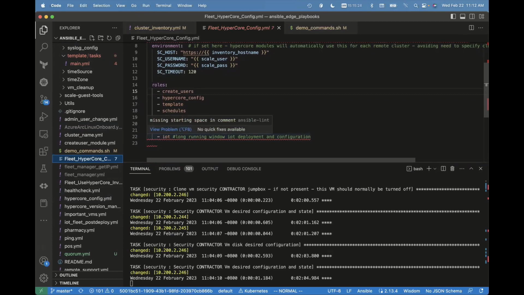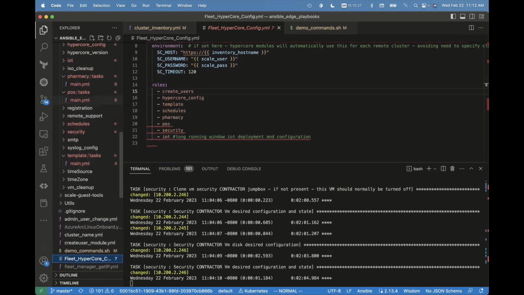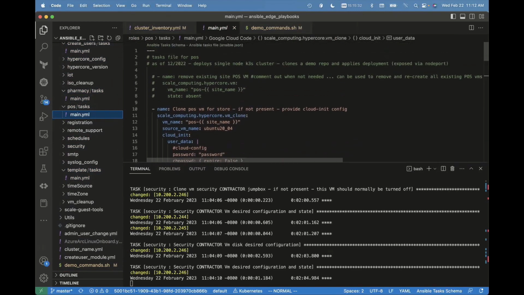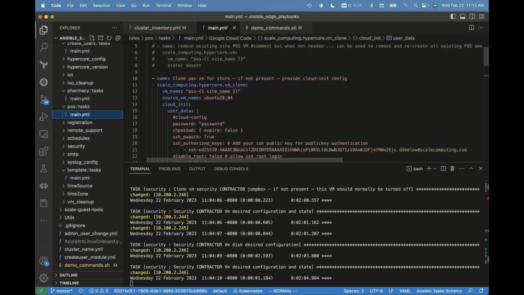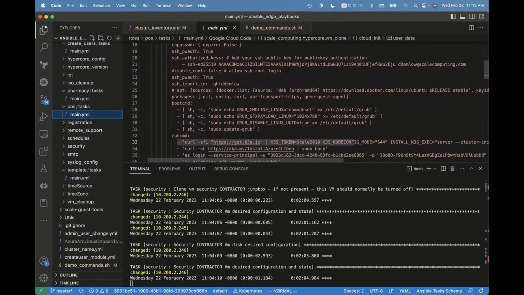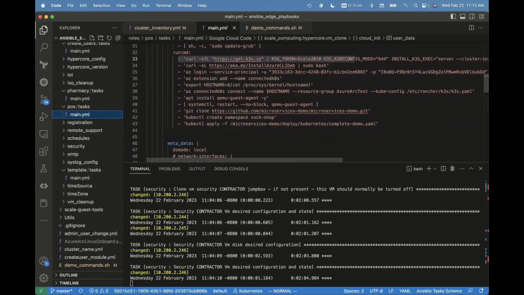And each of these roles, for example, if we dig into, let's just do the point of sale. I'm not actually a coder, so this would just seem like a reasonable way to do it. First thing I do with the point of sale, I run the Hypercore VM clone module. If it's not already created, then I need to clone it from the Ubuntu 20 image. I need to pass it all this Cloud Init information here. I need to do these run commands. If it exists, I don't care about any of that.